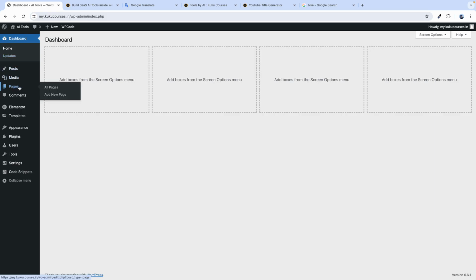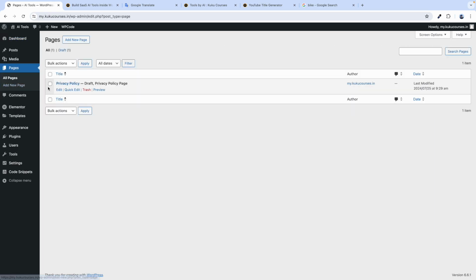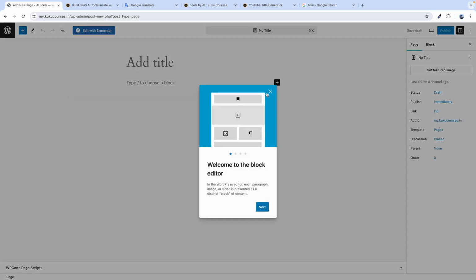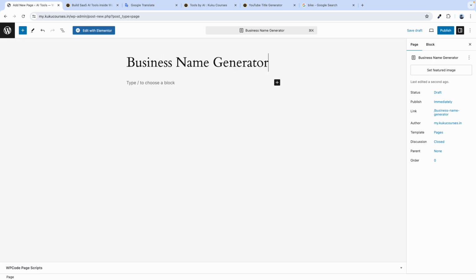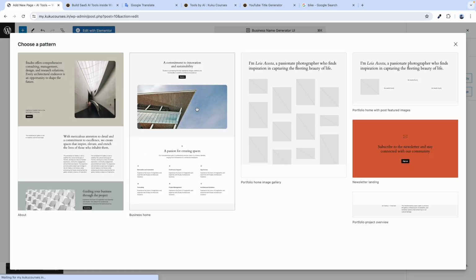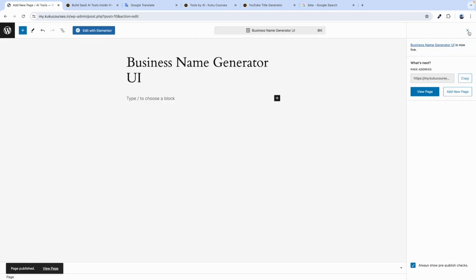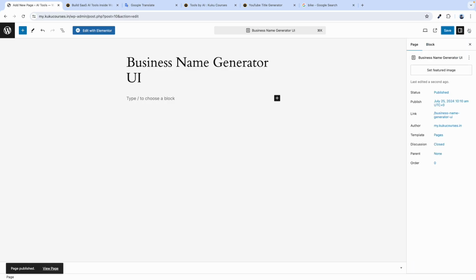From here just go to pages, click on all pages, and same you have to do. Now click on add new page, and what will be the name of this tool? Business name generator UI. Okay, that is user interface. Now just publish it. Now it's published, you can see. Now you can just click on this edit with Elementor button from the top.